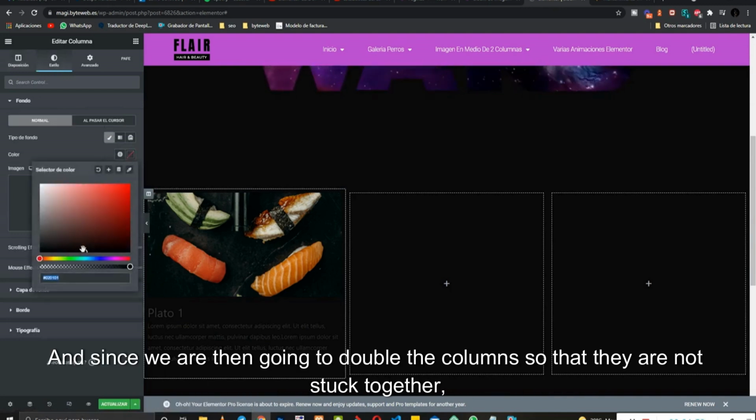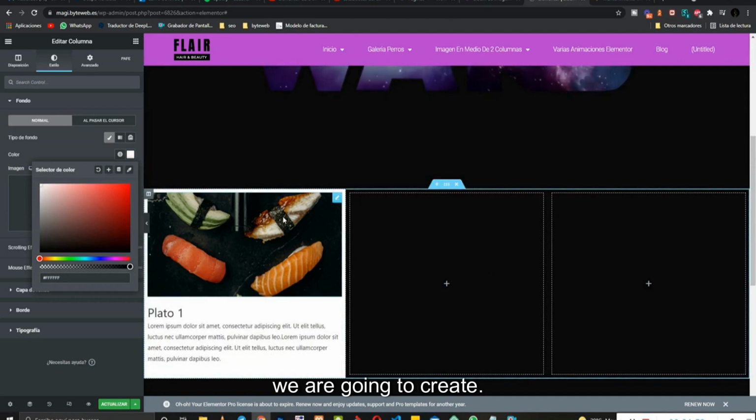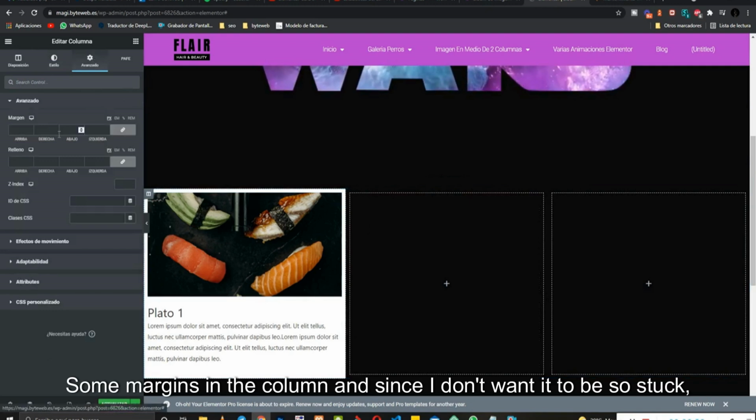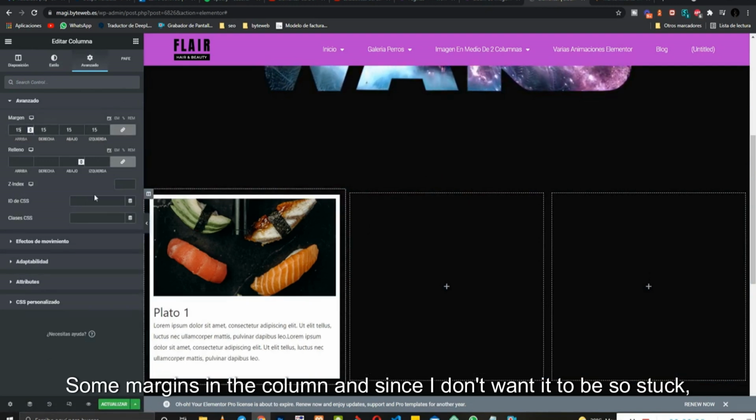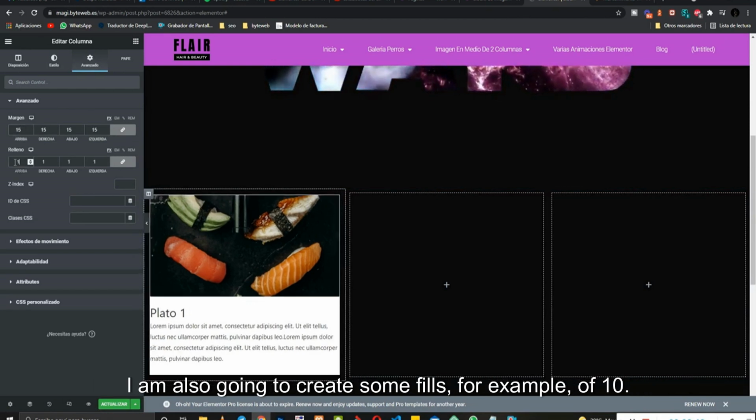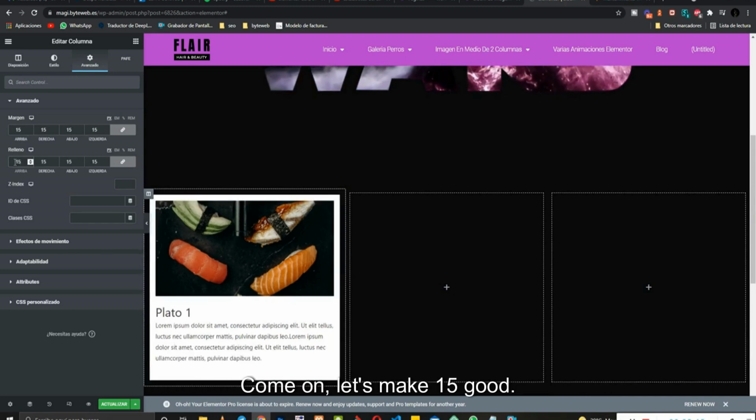And since we are then going to double the columns so that they are not stuck together, we are going to create some margins in the column, and since I don't want it to be so stuck, I am also going to create some fills, for example, of 10. Come on, let's make 15, good.